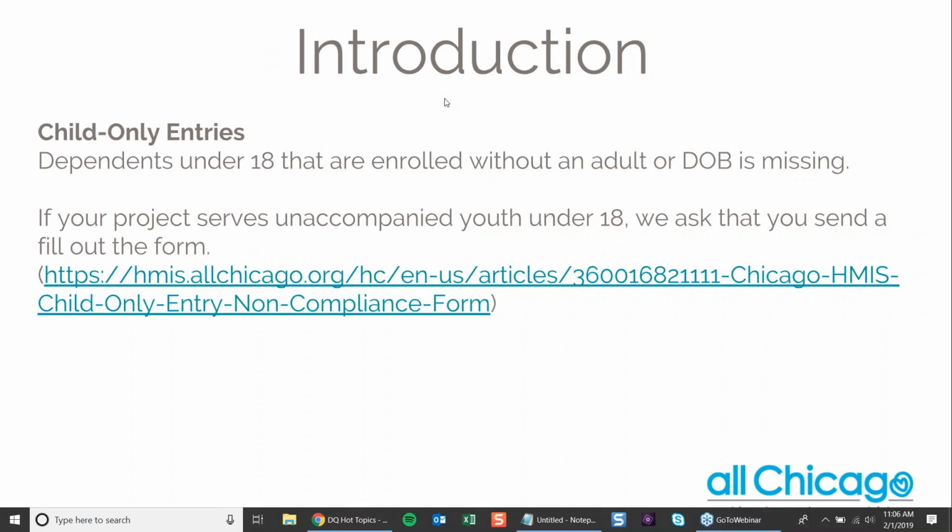So just a little bit of background. Child-only entries mean that they are dependents under 18 who are enrolled into a project without an adult, or that person's date of birth may be missing. We understand that there may be some projects that actually should be serving unaccompanied youth under 18, and we certainly don't want to wrongly measure your data quality.